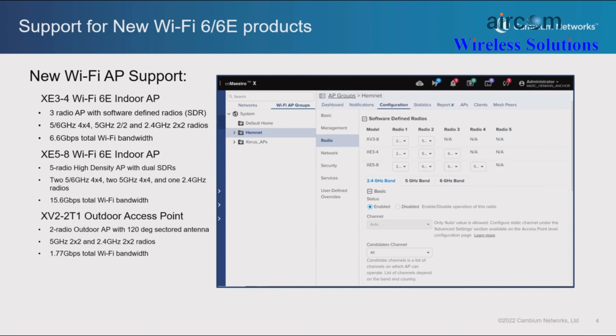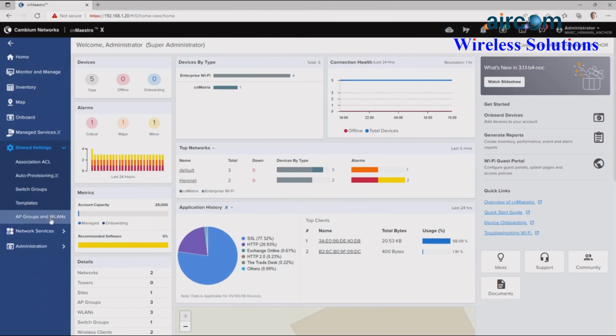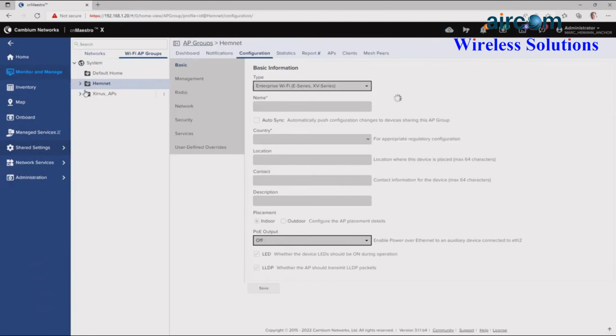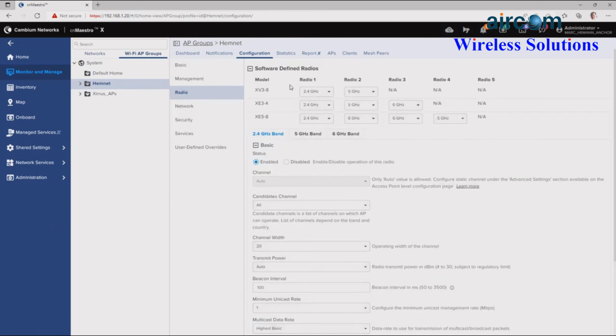XV2-2T1 is an ultra-long-range outdoor Wi-Fi 6 access point with integrated 120-degree sectored antennas capable of client connections over 1 kilometer in distance. To configure the software-definable radios in the XE series of APs, go to the AP group Radio page. In the Software-Defined Radios section, you will be able to configure software-definable radios for the XV3-8, XE3-4, and XE5-8 access points.